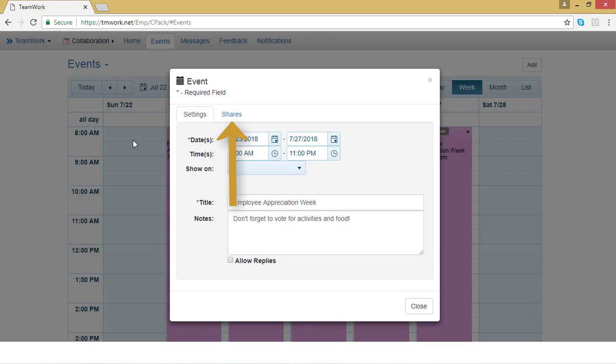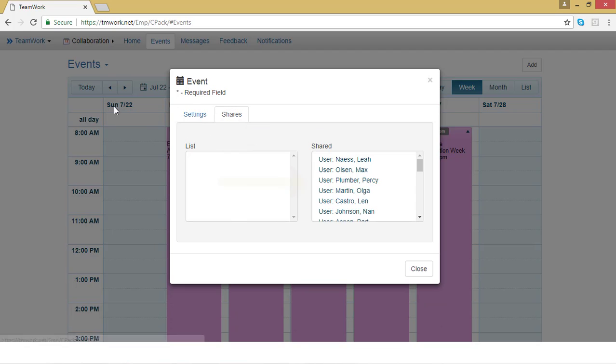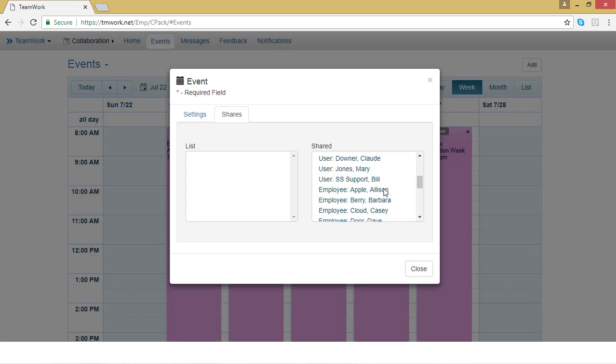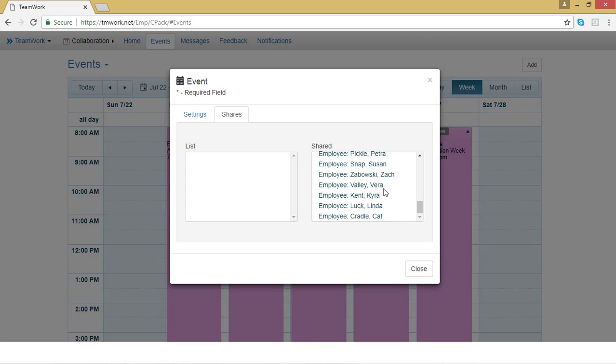I can also click on Shares, and now I can see who this event has been shared with. I can scroll down, and you'll see it's been shared with users, which in this case are the managers and the employees. So just looking at this, I can tell this event has been shared with everyone. To exit out of this, I can hit Close.